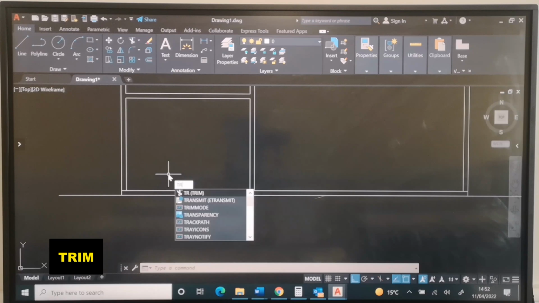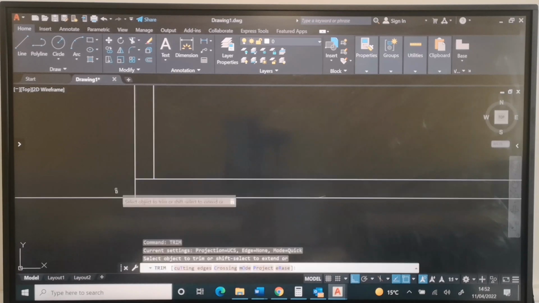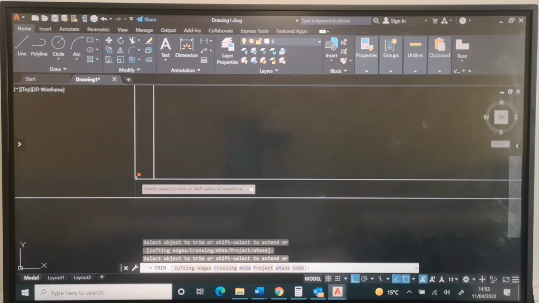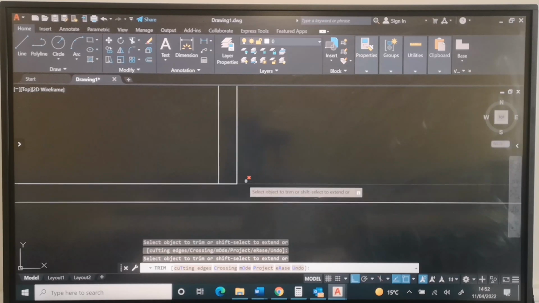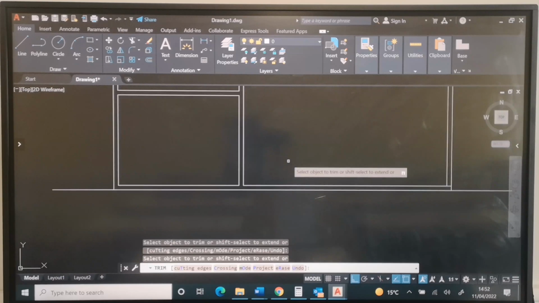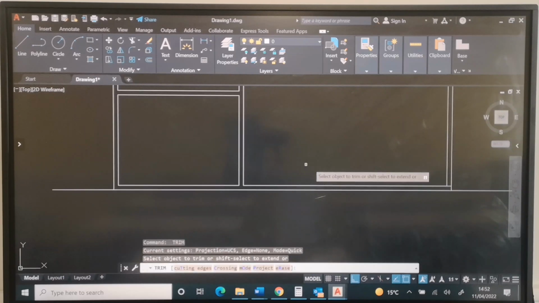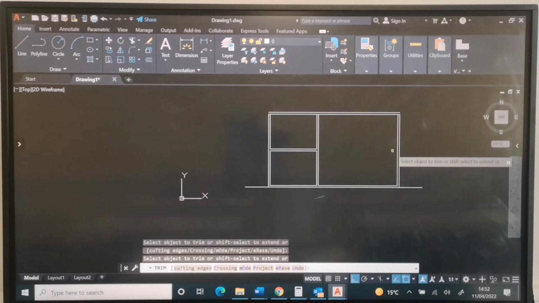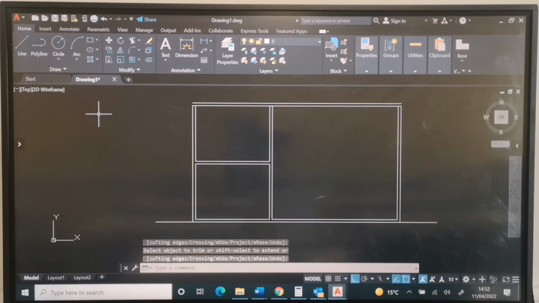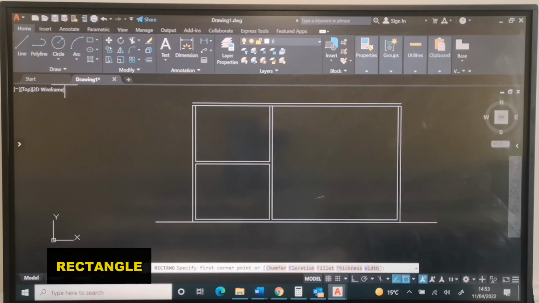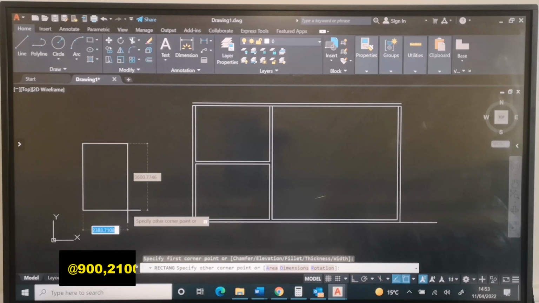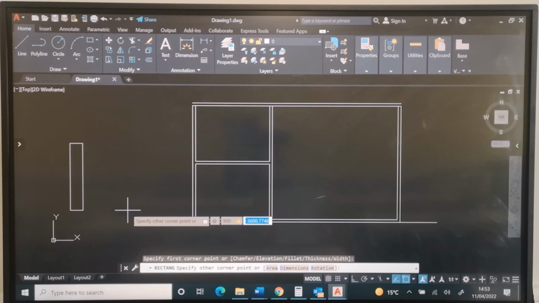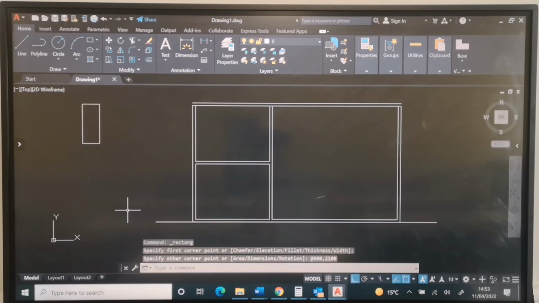Next, type trim. Press enter. And you can trim here off and also trim here off. Press enter. We can equally trim here off and press enter. Next, we're going to pick a rectangle. This time around, we're going to have a rectangle of 900 by 2100, which is a door.